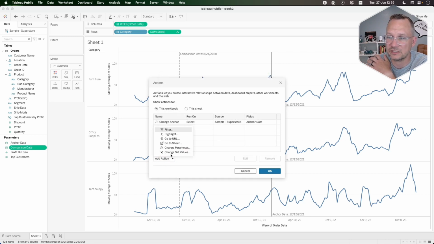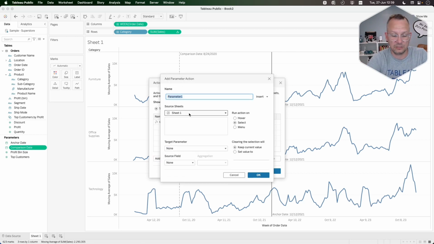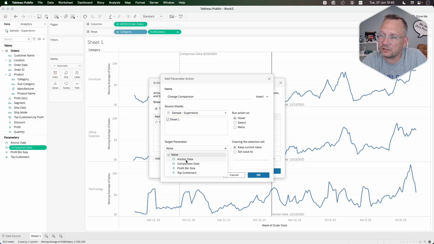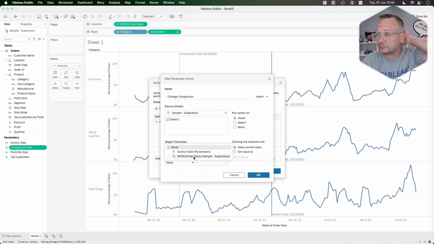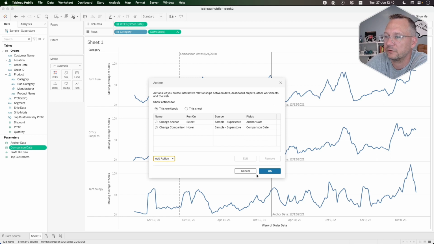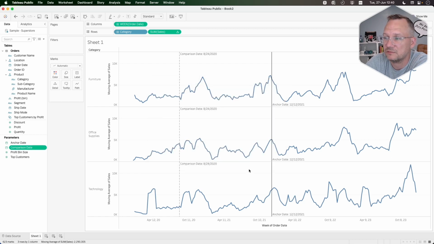And now we're just going to do the exact same thing, except we're going to change it to change comparison. We're going to set it up the exact same way. We select our data source, select our sheet. This one is going to run on hover. And then the target parameter is going to be the comparison date, and the field is going to be the week of order date. No aggregation, keep the current value. Click OK. And now let's do some tests to make sure that this is working.